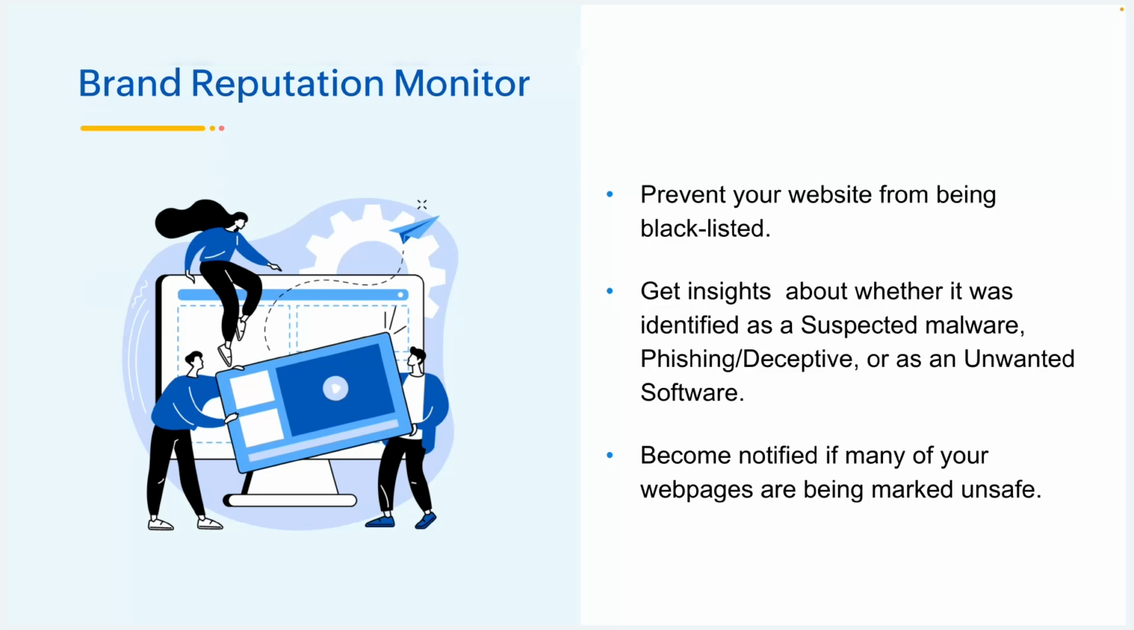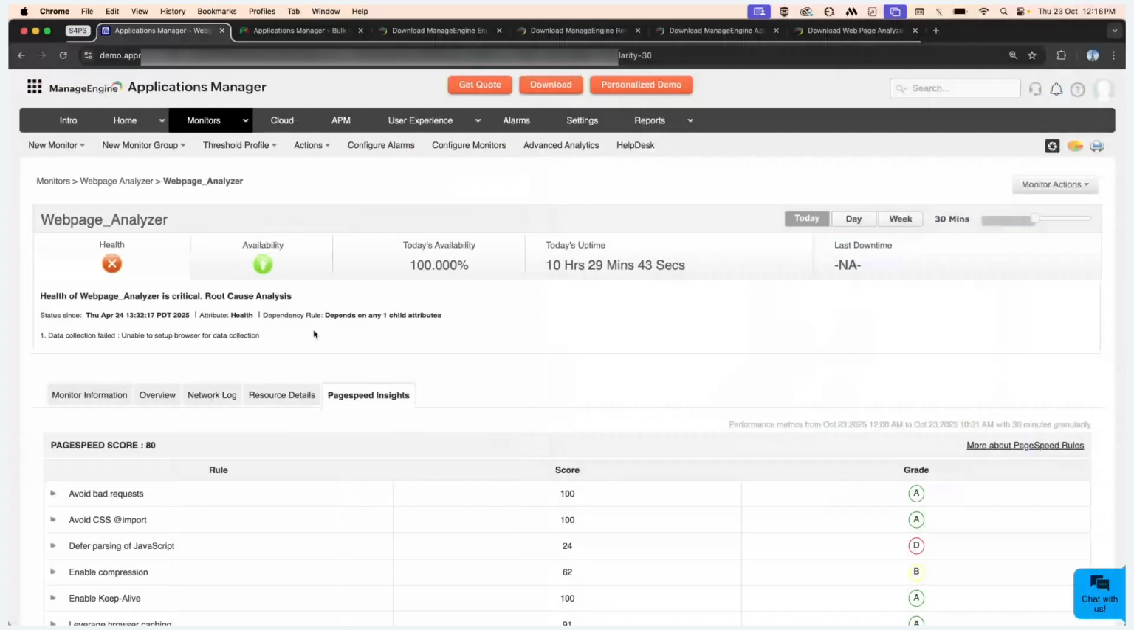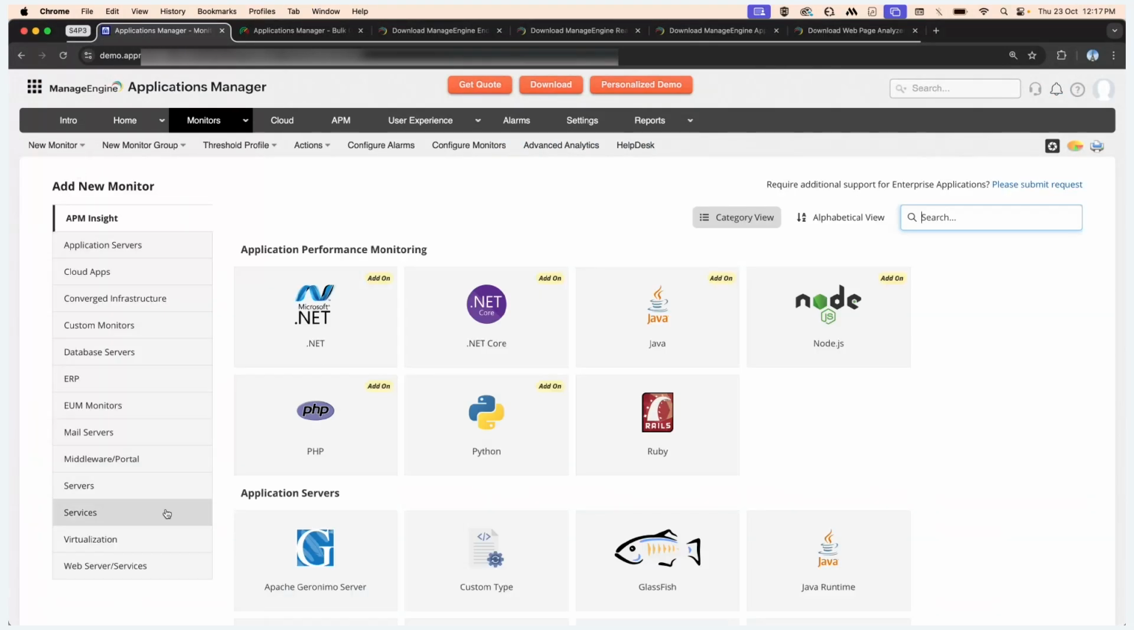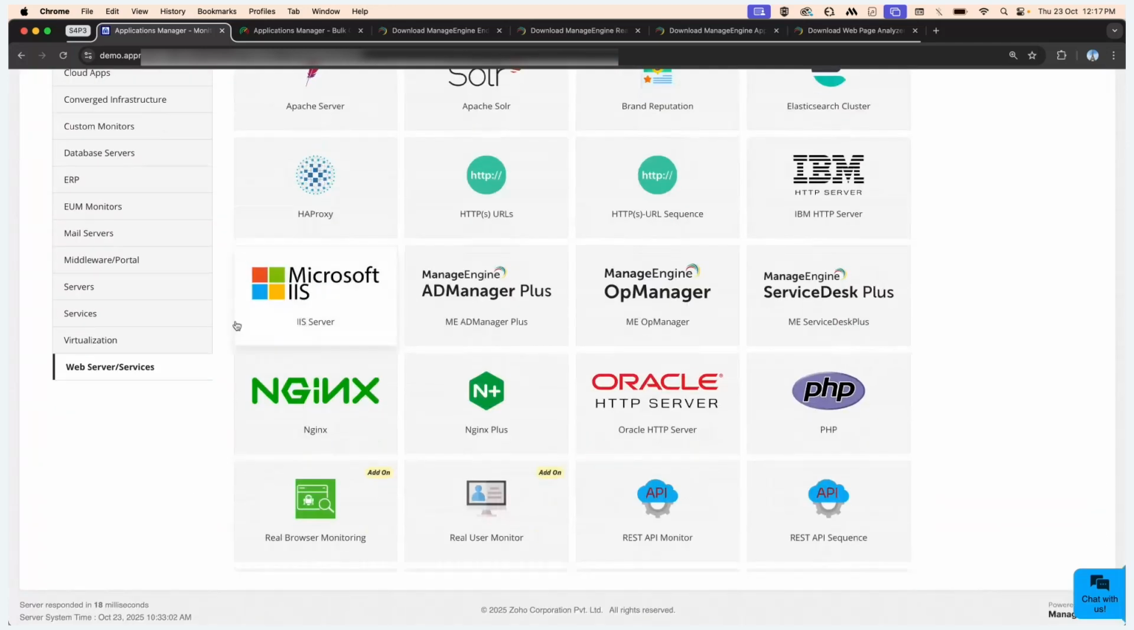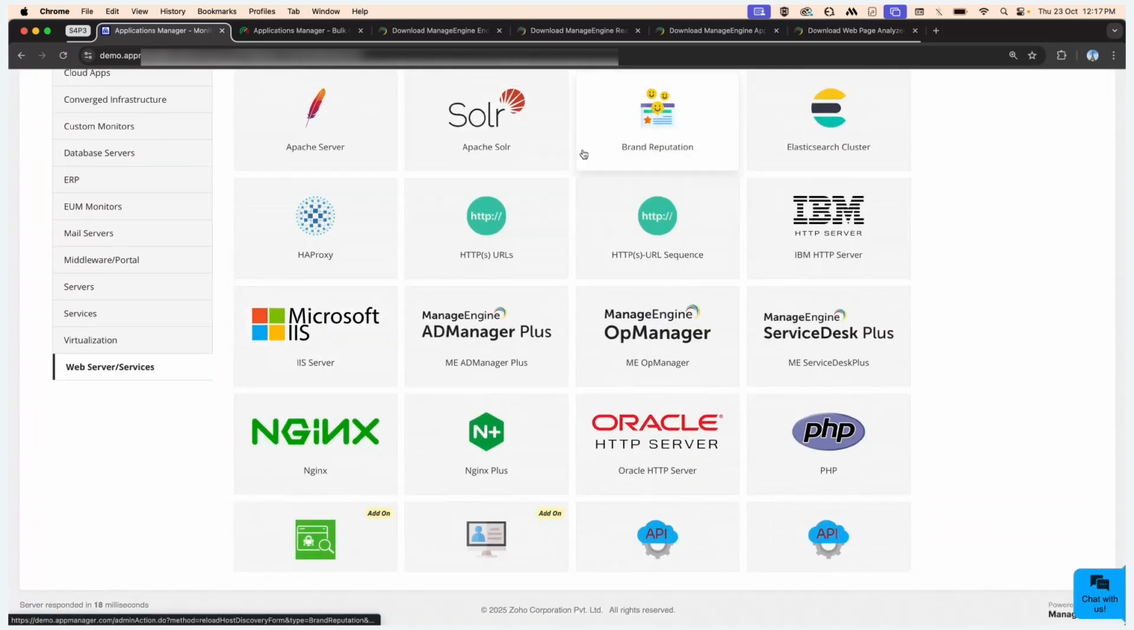Let us see how to deploy it in your Applications Manager console. You would not need any add-on or download for Brand Reputation Monitor. You can go straight to New Monitor, click on Add New Monitor, Web Server or Services, and there you'll have your Brand Reputation Monitor.